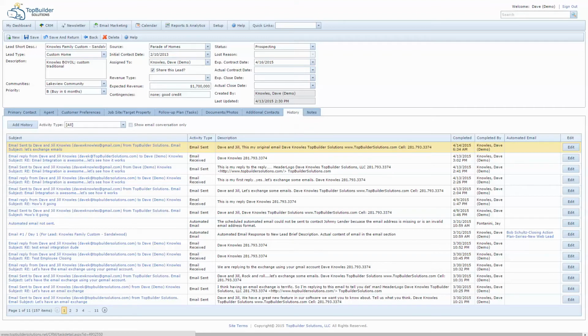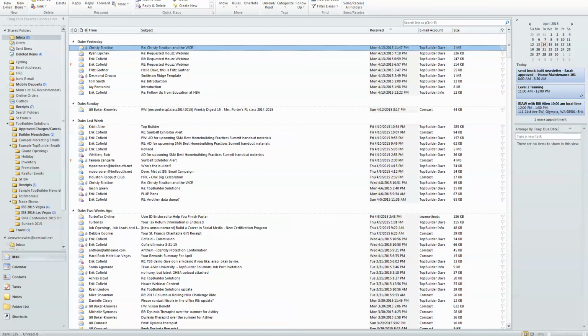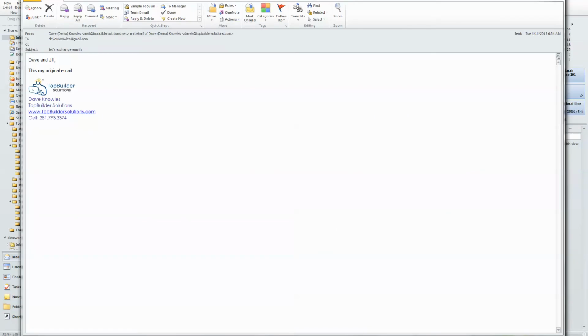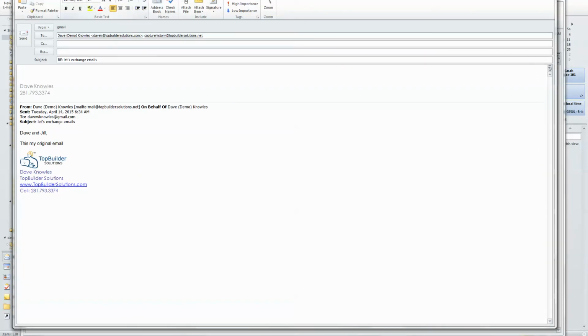Okay, so if I go to my email, I will see that. Here we go. Now, what you will notice is when I hit the reply button, automatically the tracking email address, which is capturehistory@topbuildersolutions.net, is included on the reply automatically. And then now I'm going to reply to this email.